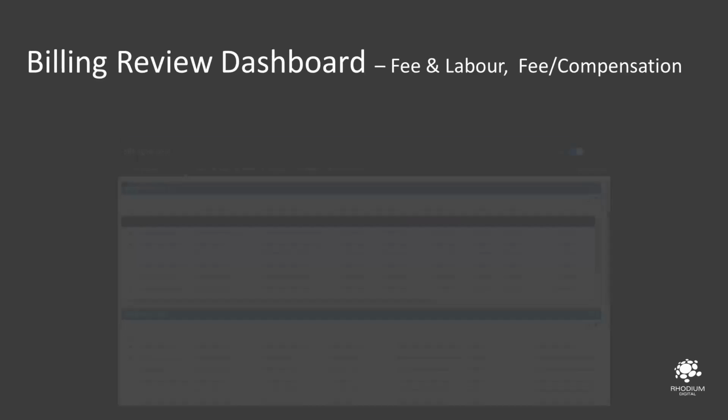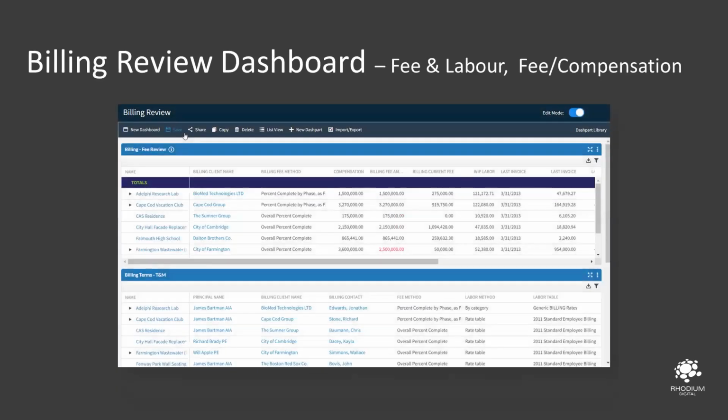The next critical area involves helping improve the billing cycle to help generate additional cash flow. And so there are a number of critical components to billing review and invoice approval in Vantagepoint. And we're going to take a few minutes just to look at some of these a little bit more carefully.